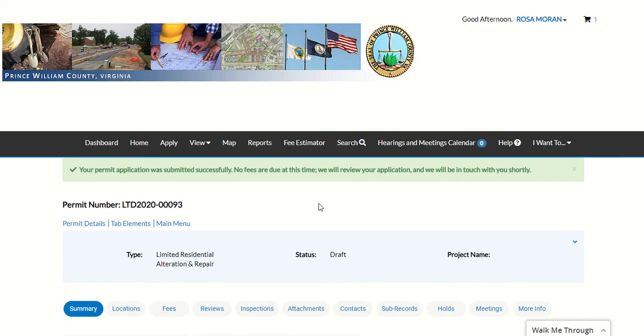Assuming you qualify for the permit you're applying for, after a short wait, the permit screen will reappear with the permit number and all the information that was submitted. Note that the permit status is shown as draft. At this point, the permit has been submitted to the county to be processed. It may take 24 to 48 hours for the permit to be approved. You will not be able to pay or print the permit until the permit has been approved.